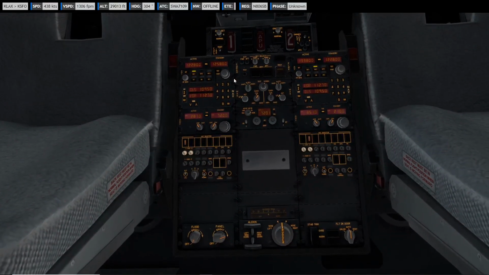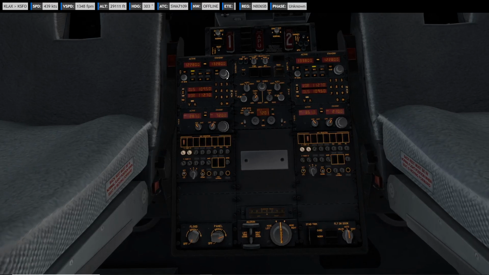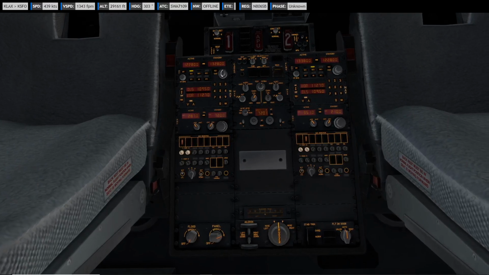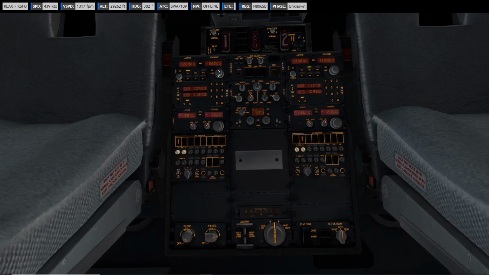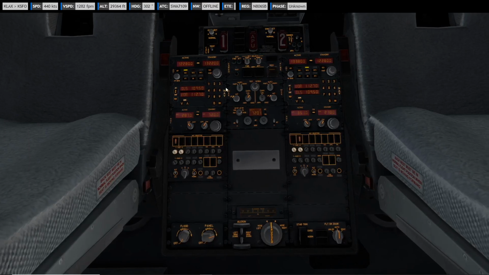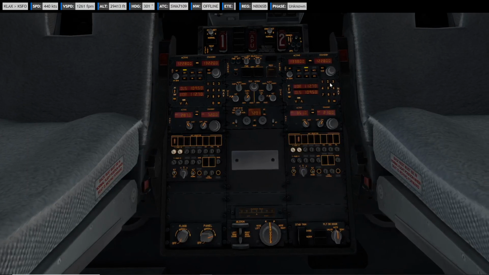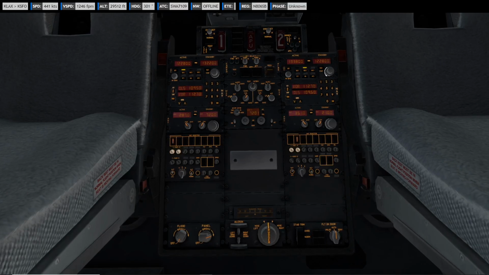Next frequency at 132.200. So let's set it up. And we'll also take the ATIS for KSFO, which is 118.85.